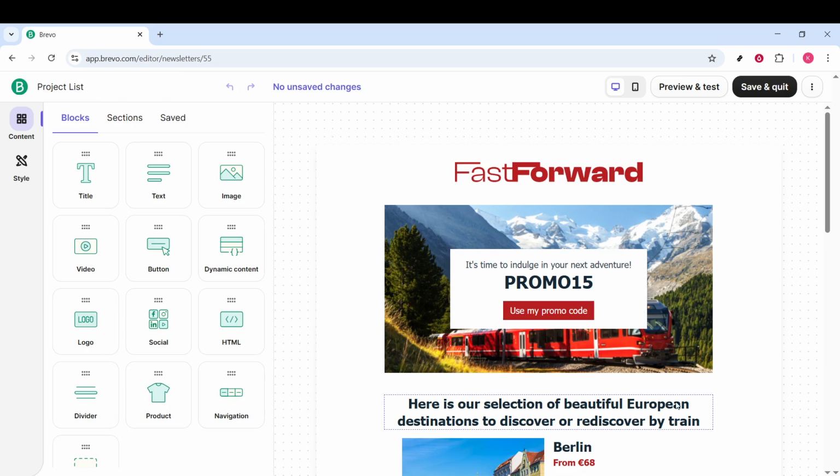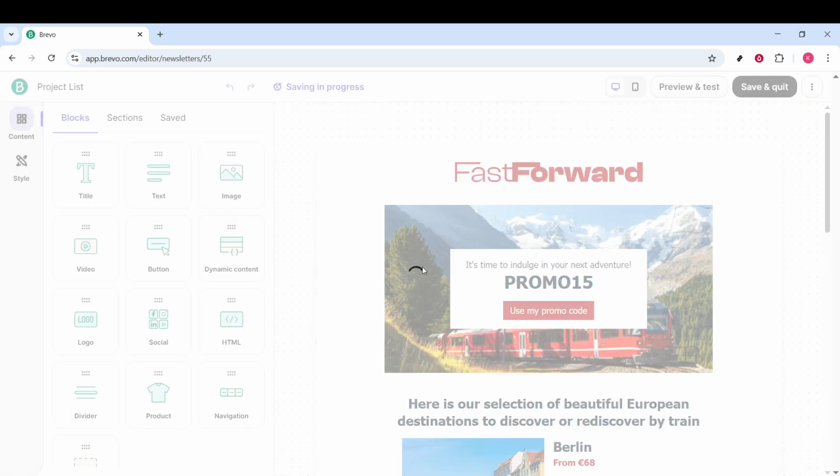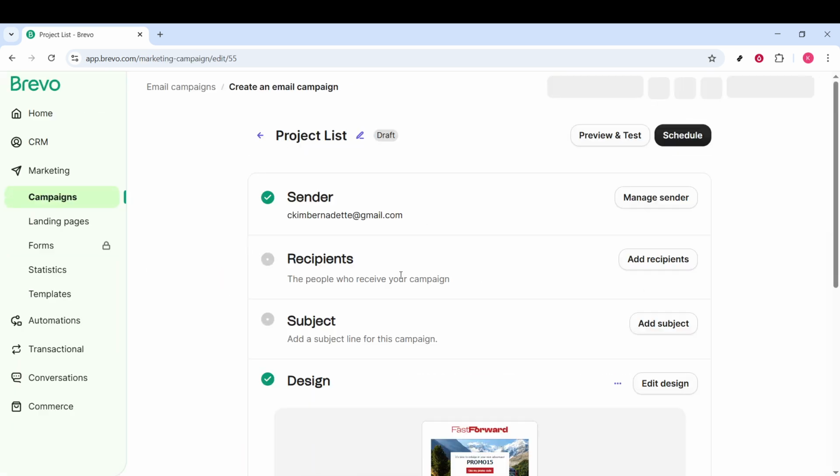Once the template is selected and loaded, click Save and Quit. This saves your progress so you do not lose your design work, and it brings you back to the campaign setup flow where you can finish the sending details.